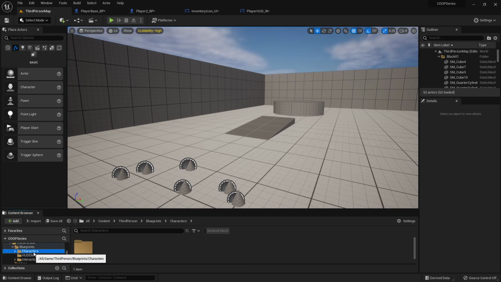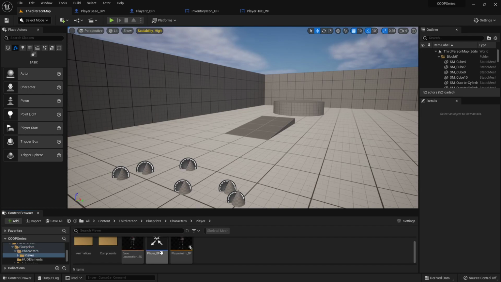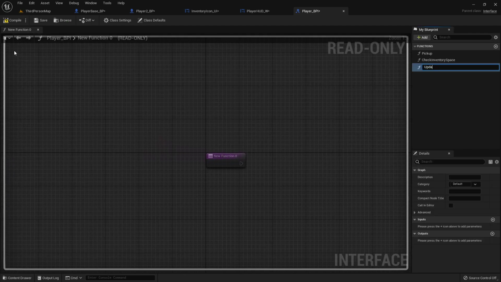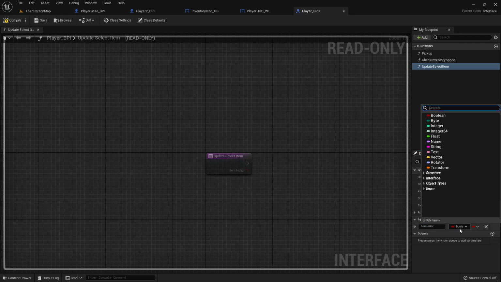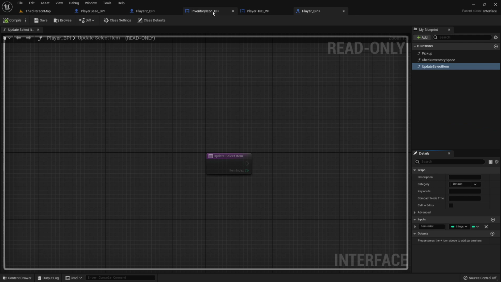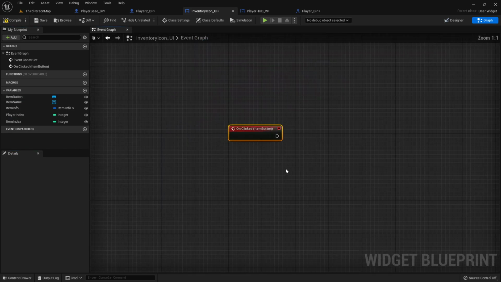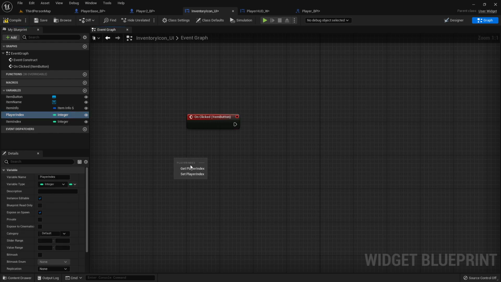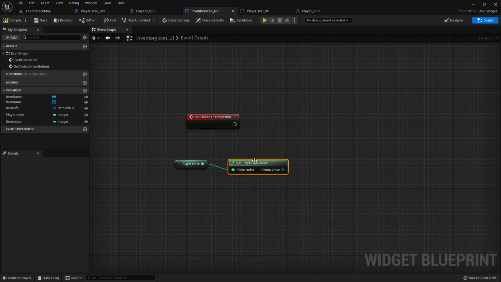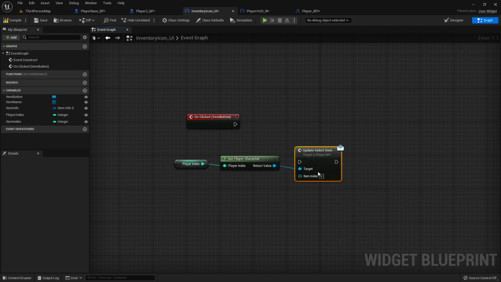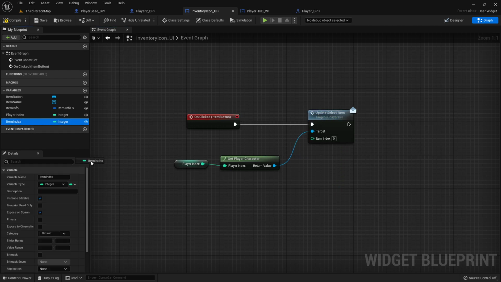And the way we're going to do that is in our character blueprint. I think it's in our character blueprint. Yeah, in our player BPI, the one we added to our character, we will add a new function called updateSelectItem that will pass in an integer, so item index, we'll get our integer and then compile that. And then in our inventory icon, we'll highlight our button and go to the onClicked event. And when it's clicked, we want to get our player index, get player character, and then pass along that message. So we'll say select item, update select item. And then we'll just feed in that item index like that.